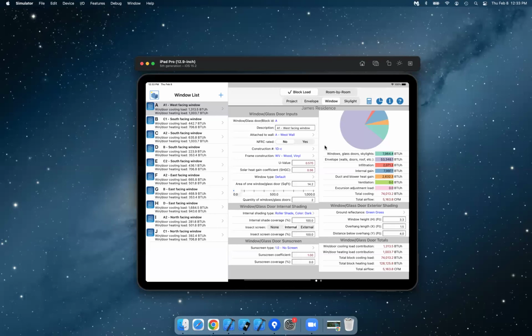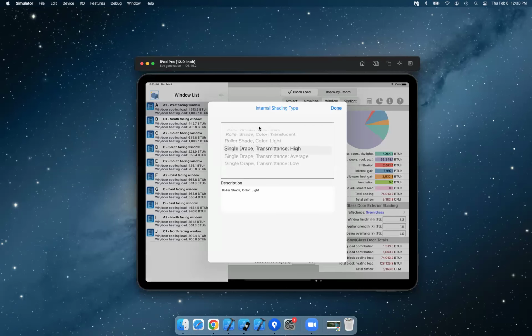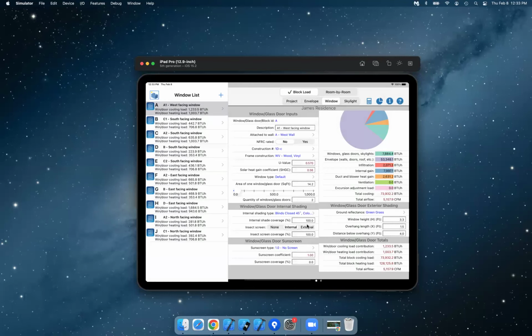If you shade your window, you will have less solar effect, and that dramatically affects your load. So there's different types of shading. There's internal shading, roller shades, drapes, blinds. And you can also specify the percentage that these internal shades are covering your window.